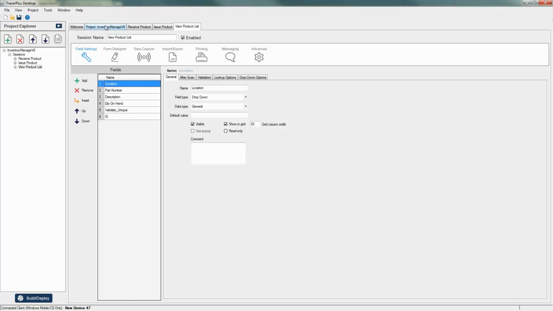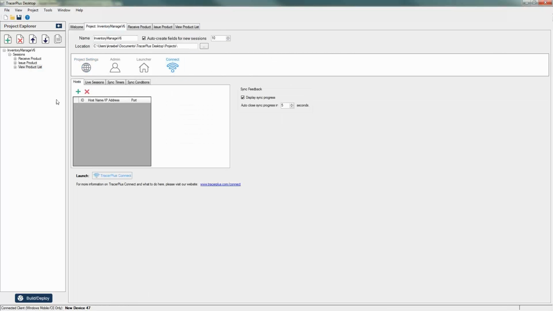So once again, we're going to come over to our Connect settings so we can define our host again. Once again, I'm going to set this to my PC. So the one thing different we're going to do here is jump over to this Live Sessions tab. And what we can do is add each session that we want to behave or act in live mode or real-time mode.